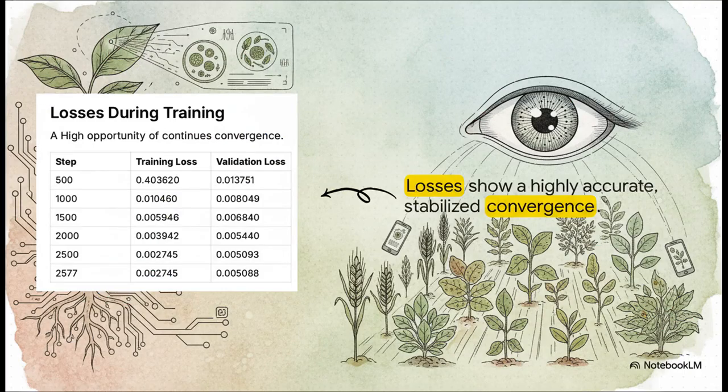The raw numbers here are incredibly impressive. Over the course of the training steps, the training loss dropped all the way from 0.40 down to a stabilized 0.002. But more importantly, the validation loss, which measures how the AI performs on images it has literally never seen before, hit a highly accurate 0.005. This proves beyond a shadow of a doubt that the model isn't just memorizing the training data. It can actually generalize exceptionally well to brand new, real-world crop images.